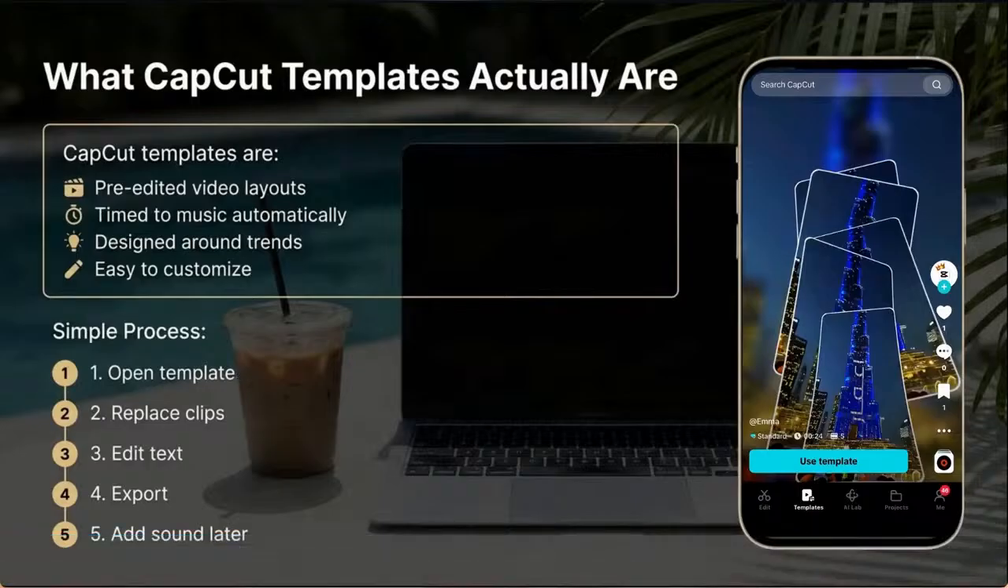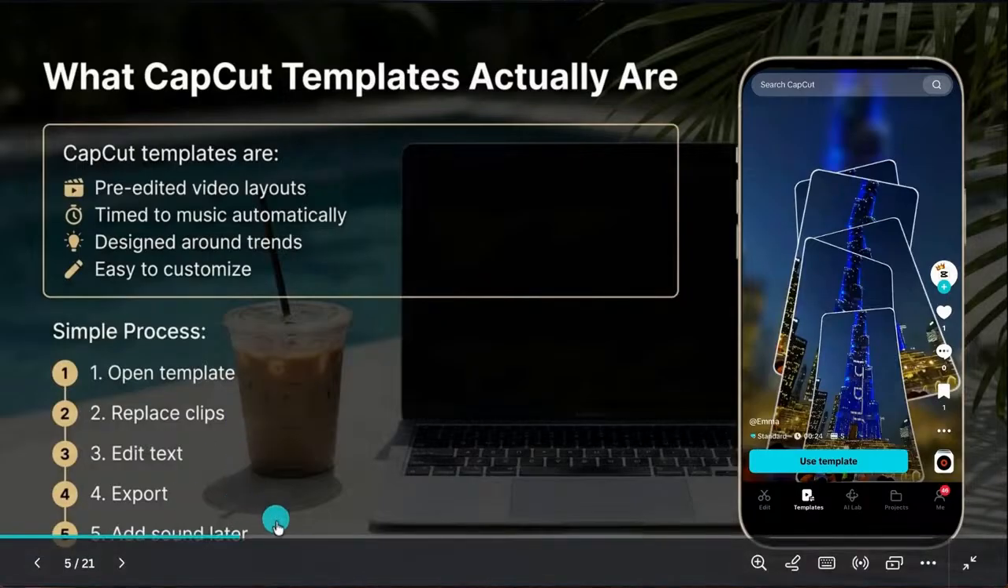Normally, it's very rare that they let you use the clips. Sometimes you can, but for the most part, they're going to make you replace the clips, and you can add in your own videos, of course. Then you're going to want to go in there, edit the text, export it, and then add the sound later, okay? Anytime I do these videos, I do not put sound in them on CapCut.